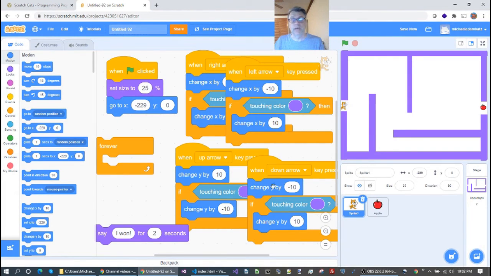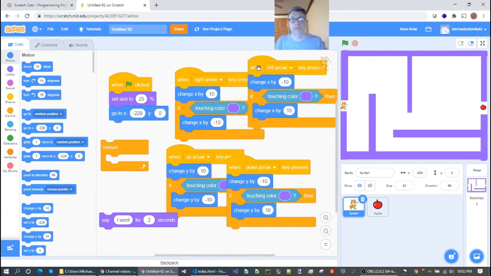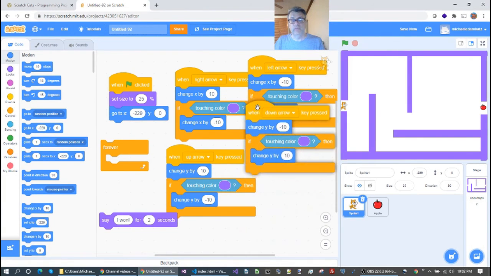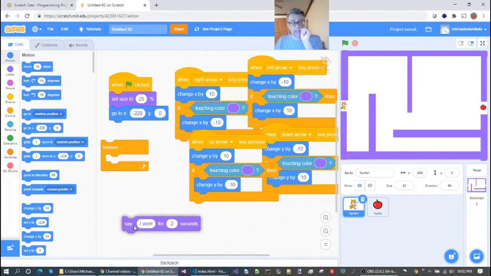Now we're going to go back to the cat, and I'm going to shrink the code just a little bit because we're going to need a little bit more space. Let's see if I can do that. So we have all of our event handlers here handling the different keys, okay? And then we have this thing, say I won for 2 seconds, but we only want to say I won when it's touching the apple.